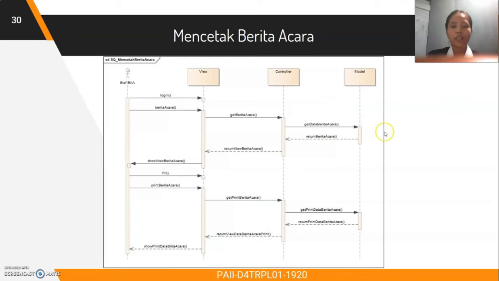after which the object also sends the request back with the return berita acara method, return view berita acara method, and show view berita acara method. Then the system displays news data on the page. Then the BAA staff sends a request using the print berita acara method.